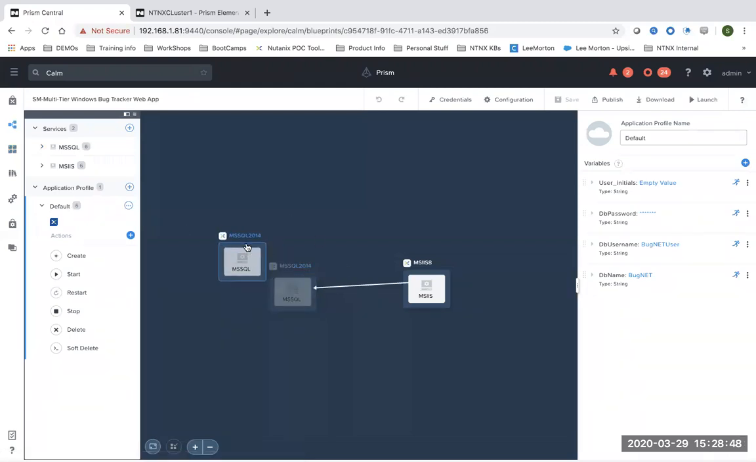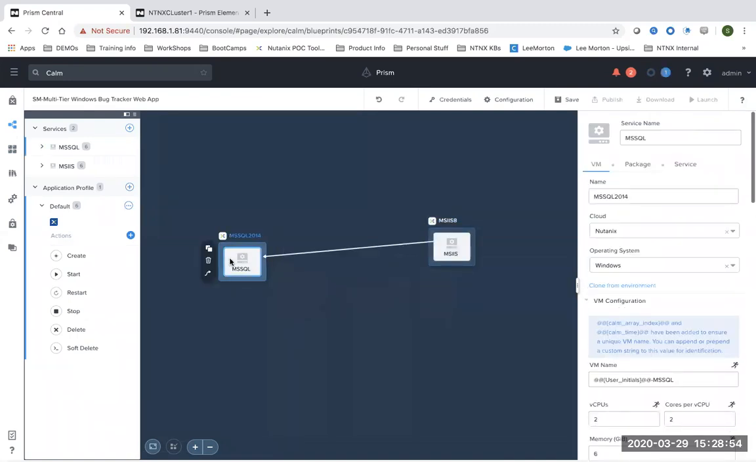So again, here I have representation of two virtual machines represented by these icons on the screen here. If I click on the one for Microsoft SQL Server, as you can see, I've got various different settings for the service name, for the name of the actual virtual machine, and then, of course, the cloud provider that I'm going to deploy this virtual machine to. So Calm does have the ability to deploy both to an on-premise private enterprise cloud from Nutanix, or Calm can also deploy to a public cloud such as Amazon AWS, Microsoft Azure, Google GCP, etc. But for today's demonstration, I'm simply deploying to an on-premise Nutanix cluster.